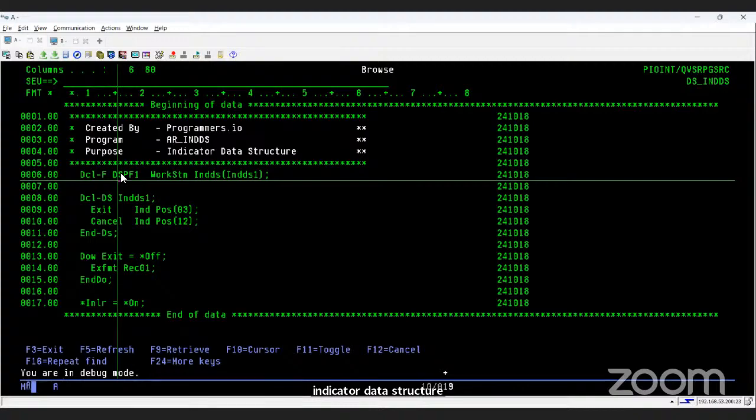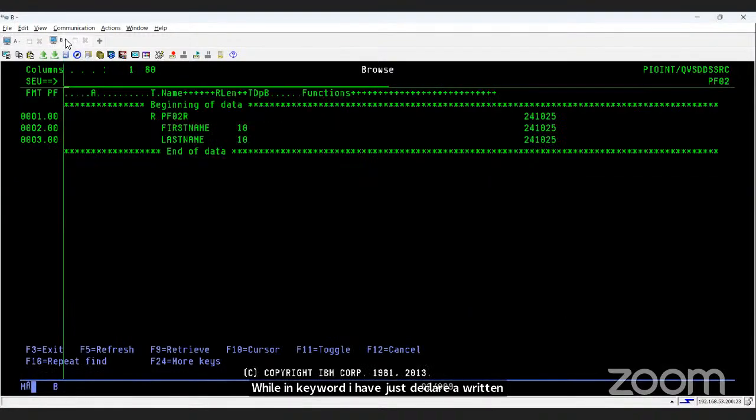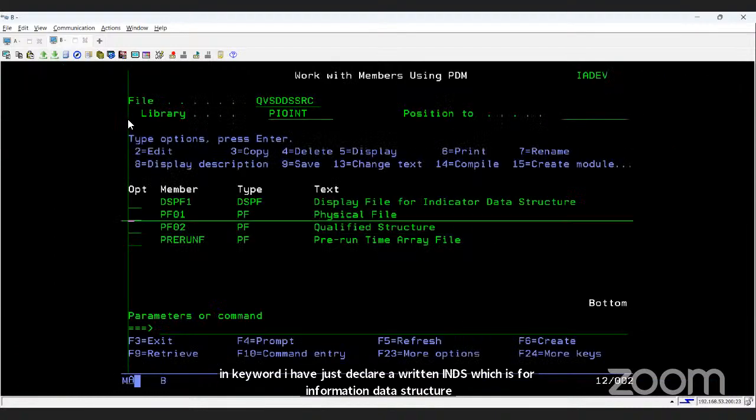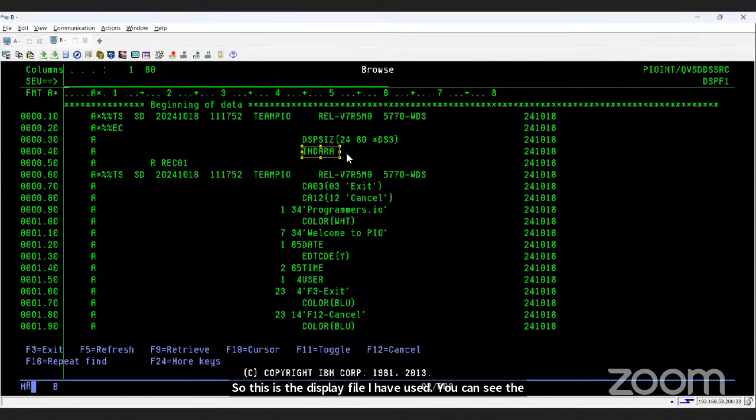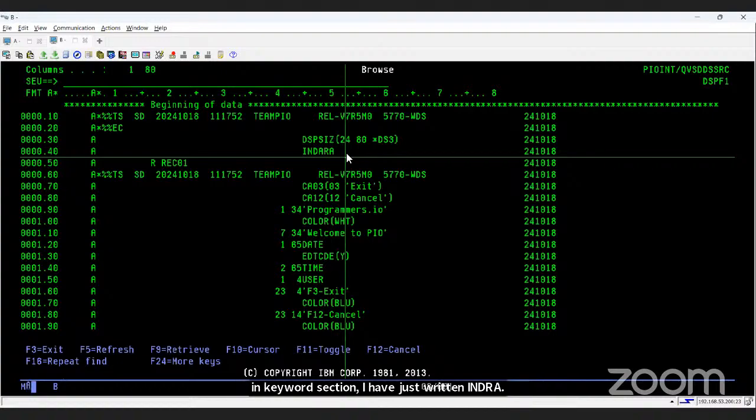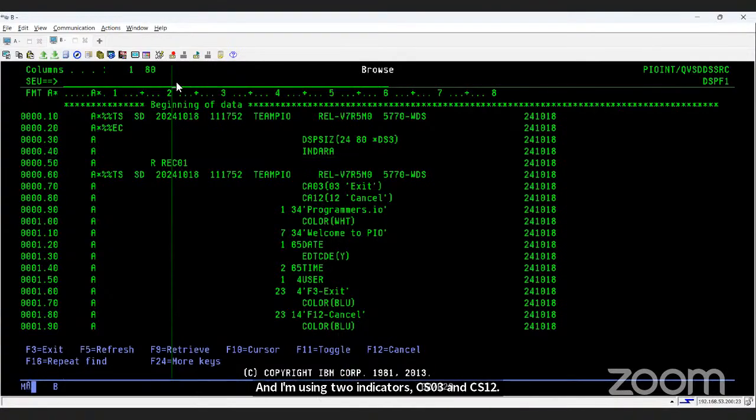For this, you can see the display file I have created, and I have declared an indicator data structure named INDDS1, while in the keyword I have written INDDS, which is for indicator data structure. So let's see the DDS of the display file first. This is the display file I have used. You can see in the keyword section I have written INDARA, which means I will be using an indicator data structure. And I'm using two indicators, CF03 and CF12, which will be function key 03 and function key 12.